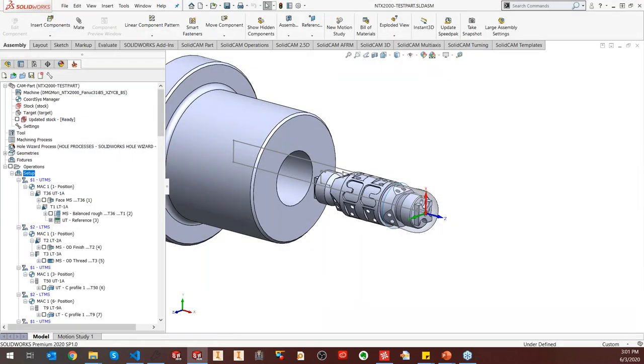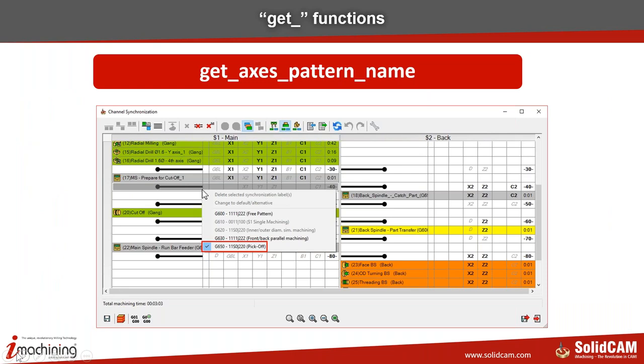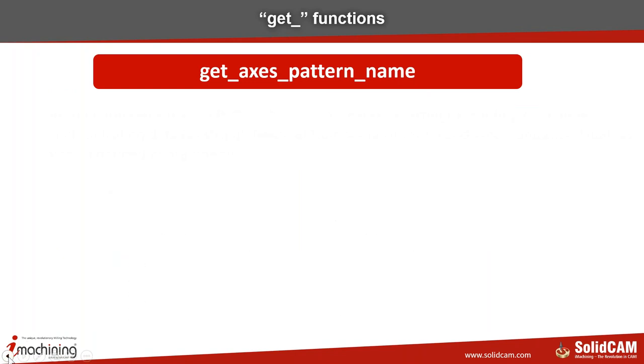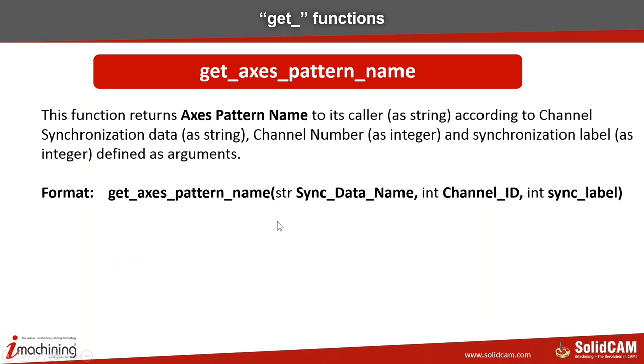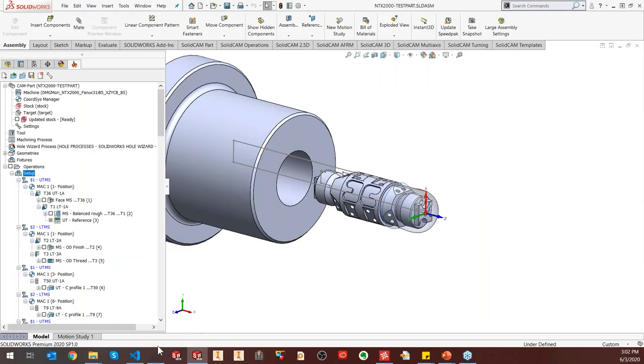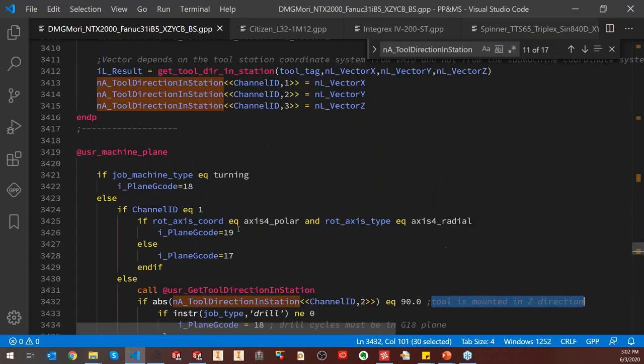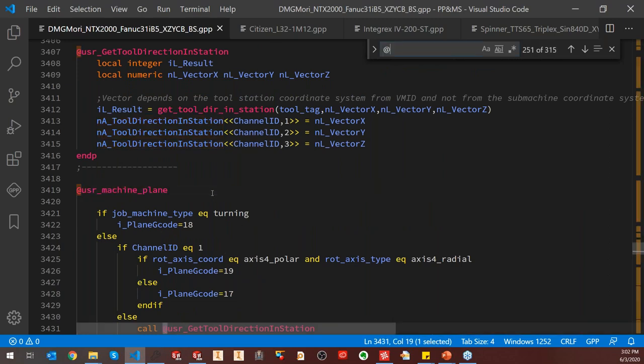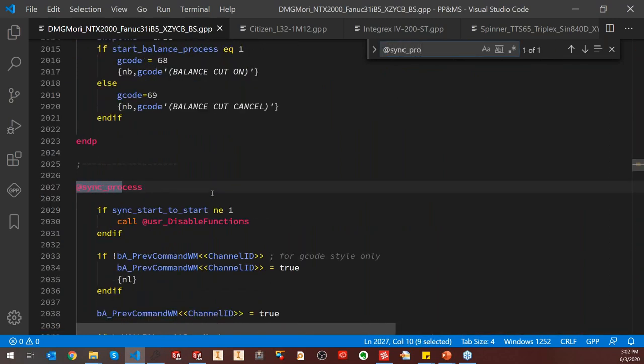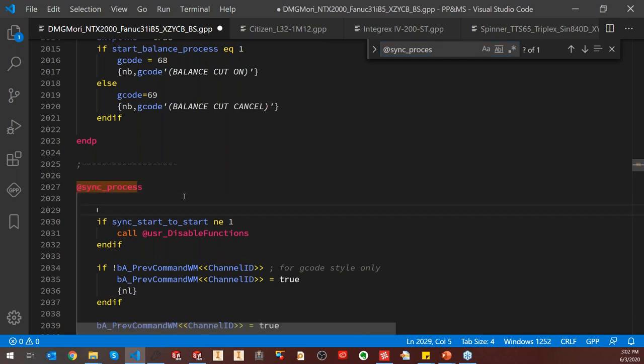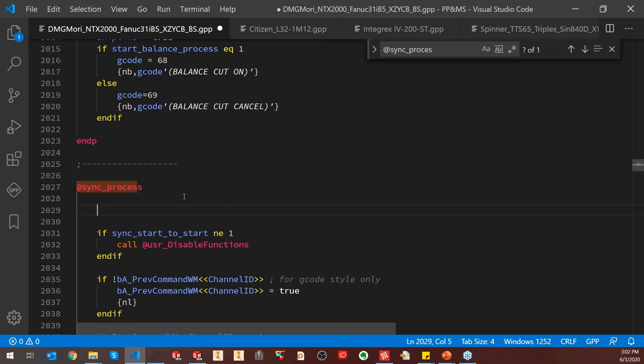I'll just go here, do the previous one, do the format, and jump to the post itself. You can put it anywhere you want. In this case, I will put it in the sync process. Basically, it will return everything as a string. So I'll just create a local string here.